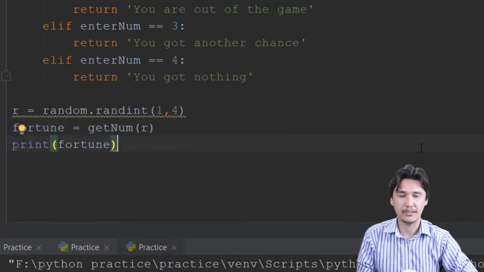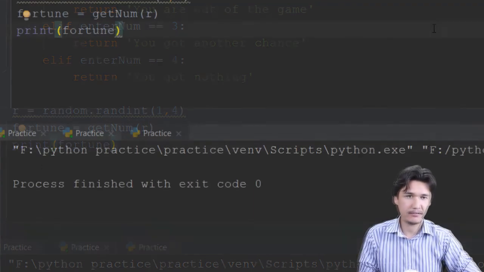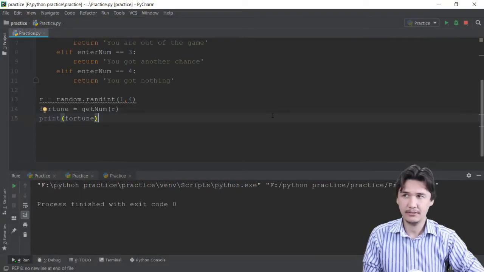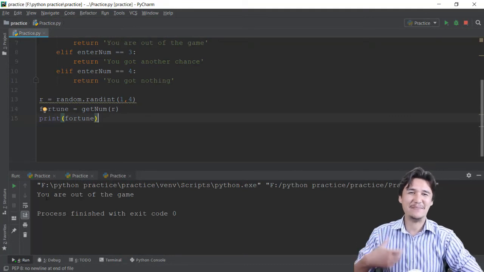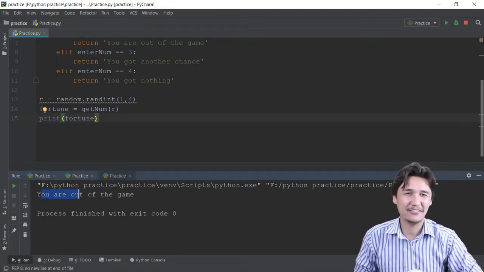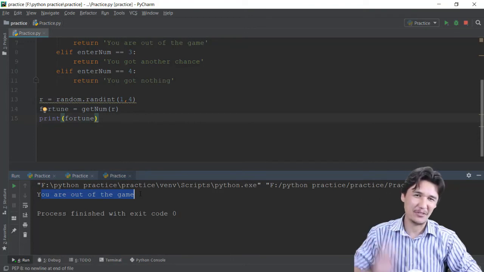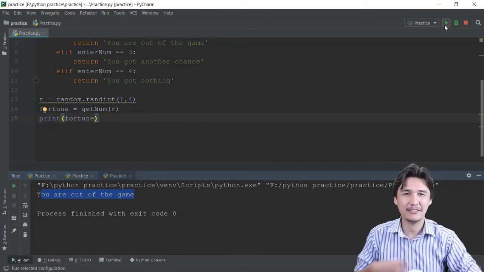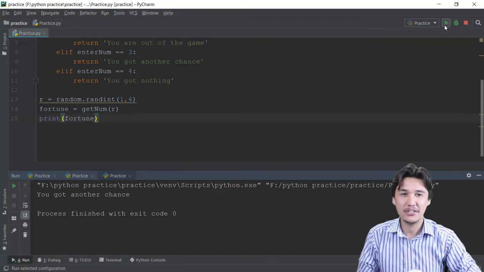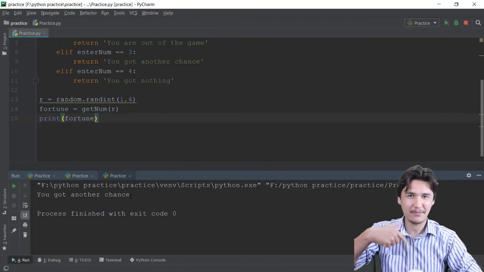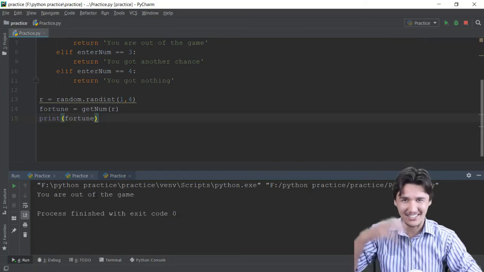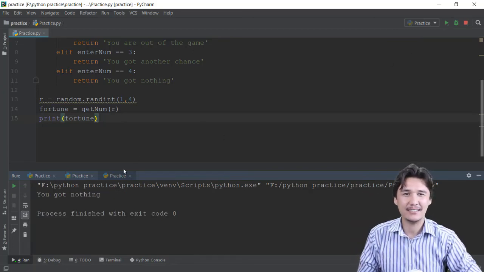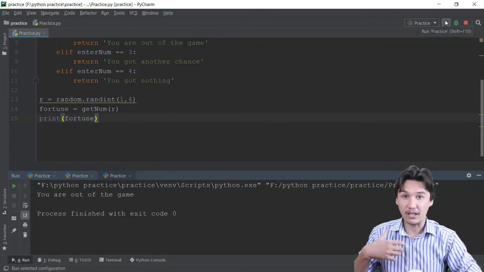After that we are going to print. Now applying that game, for example, you can see I'm going to play that game, and the first time I'm out of the game. Now you are out of the game, it means I'm no more in this game. Okay, how about if someone else is playing that game? You got another chance. It means that person, the second person, gets one more chance. And now playing once again, you are out of the game. Now again I am out of the game.